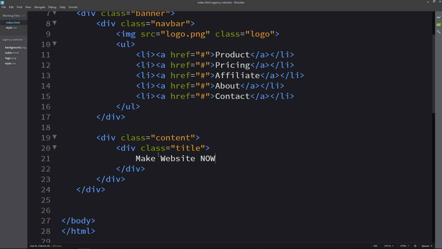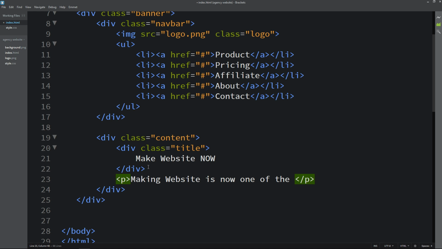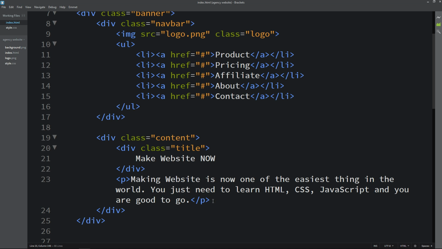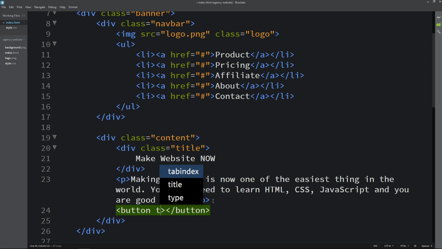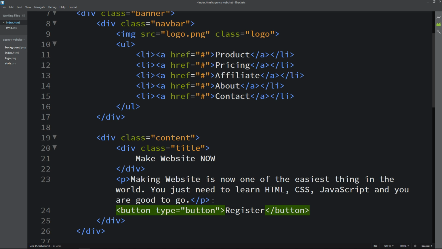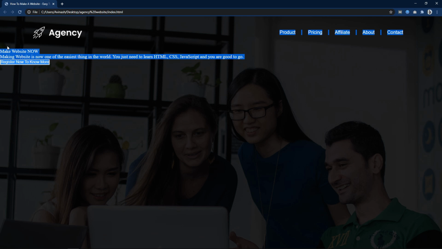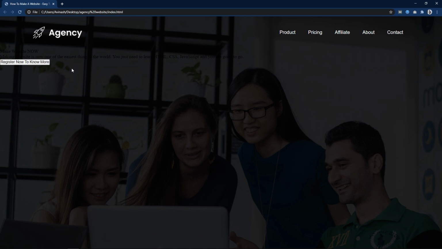And after that we will add one text in p tag. So here I'm adding one small description in p tag. After that we will add one button. Type will be button, and button text will be register now to know more. Let's refresh the web page. You can see this text over here and button. It is in black color. So we have to change its position.